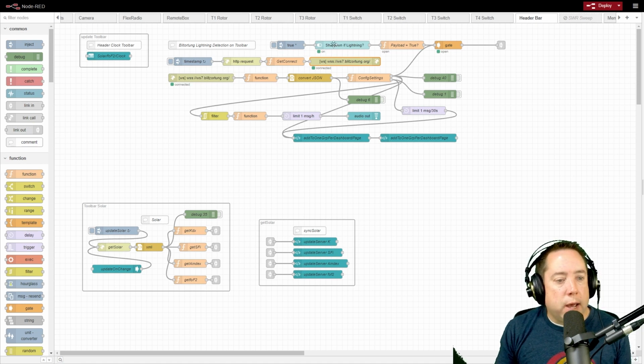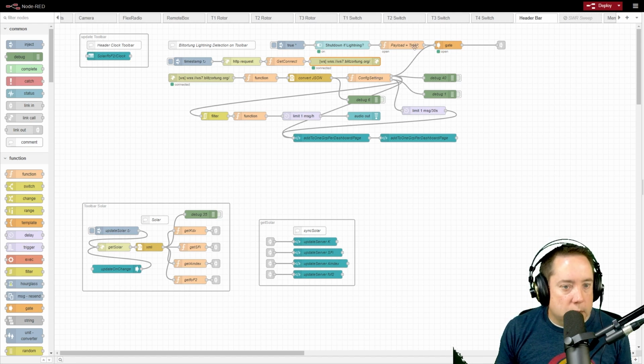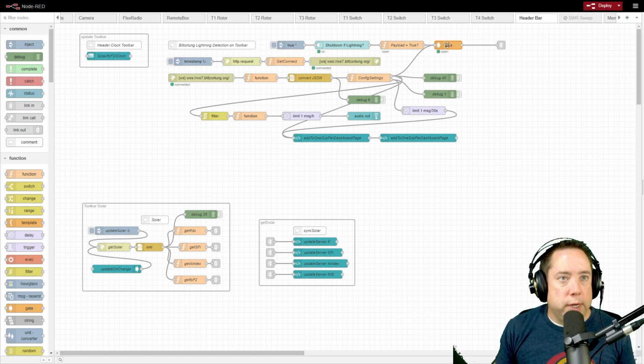So what I have done is modified this flow to say, hey, if there is lightning within 25 kilometers of the station, I want you to send this out, this output here, and then we've got a manual override to say, hey, do we want this to be an automatic thing that Node-RED does? If it is, then we open the gate. If not, we close the gate. So therefore, we're shutting down the station manually versus automatic.